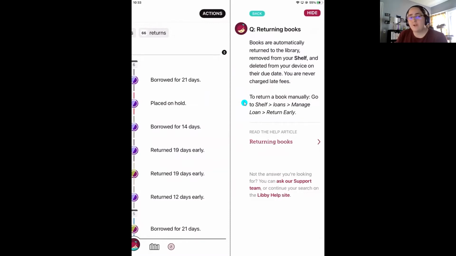So anytime you have a question, you can search for it or ask it up in that box. If you can't find the answers you're looking for there, you can come down to the very bottom here. You'll see Ask Our Support Team. If you tap on that, that's going to connect you with Overdrive's technical support specialists.